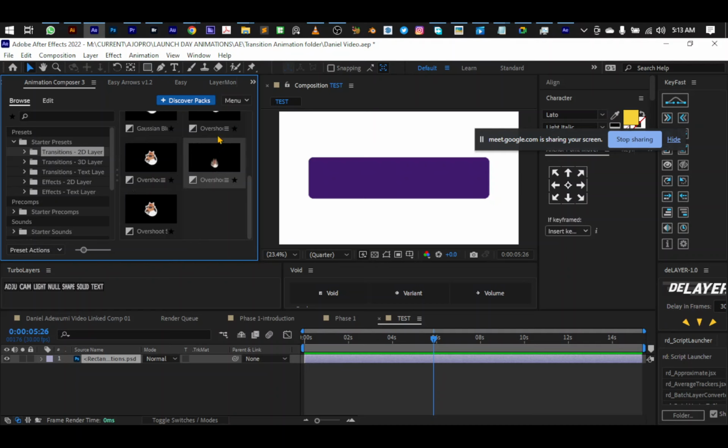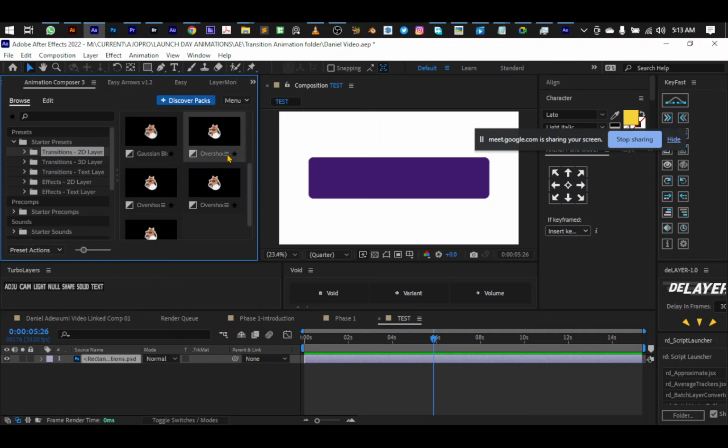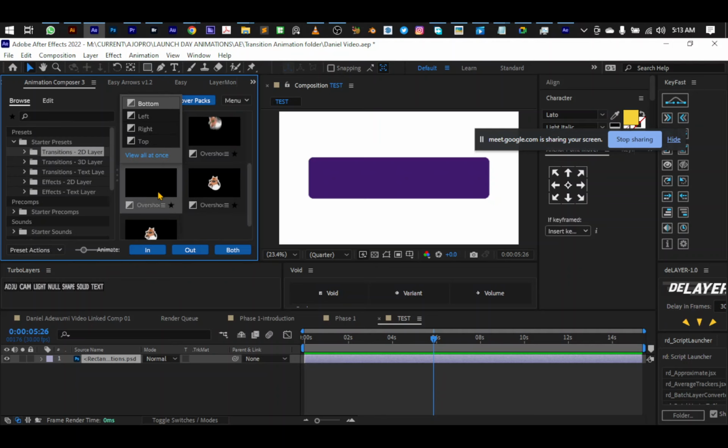There are four overshoots. Some of them have up to four in them. That's the one that comes from the bottom, the one that comes from the left, the one that comes from the right, and the one that comes from the top. Some of them, not all of them. Let's check this one out. This one has some bounce in it. As it's coming in, it's bouncing. We don't need it like that.